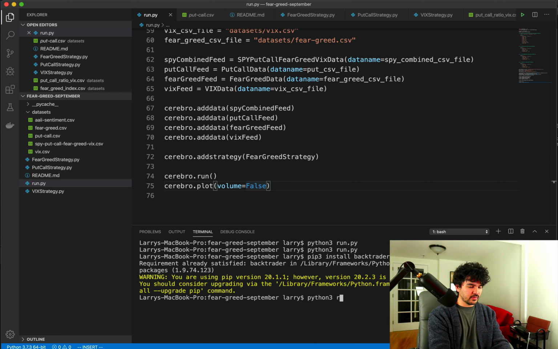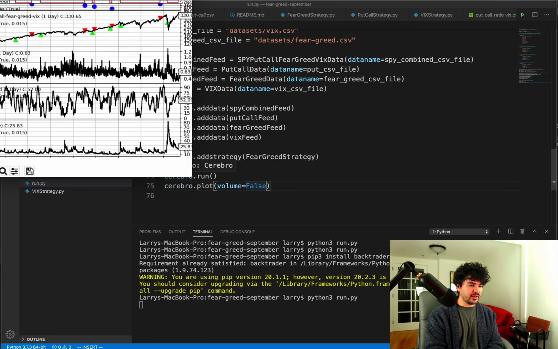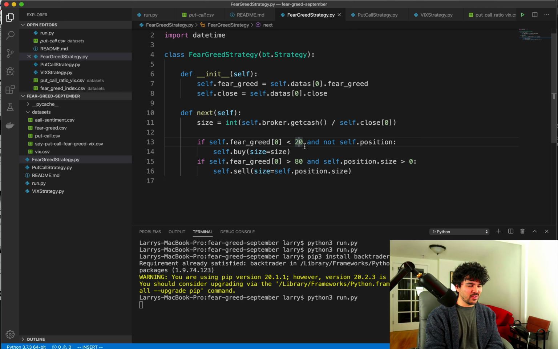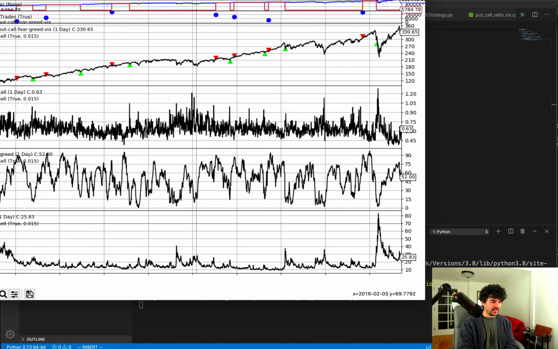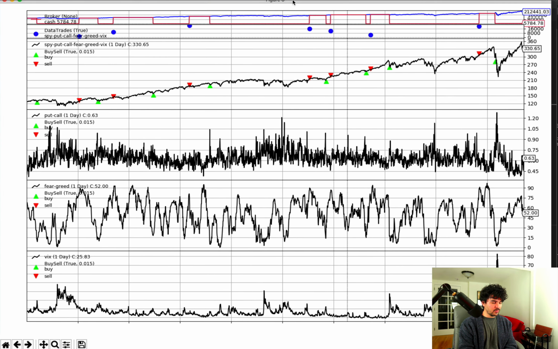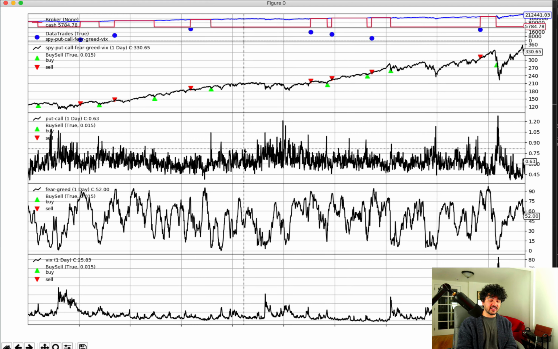Okay, and so I defined my strategy saying, what numbers did I use again? 80 and 20. So fear greed is less than 20 buy, fear greed greater than 80 sell. And then if I expand my visualization, so when I run it, what it does is plot all of those different data feeds that I passed in. So I have my plot of the SPY, my plot of the put call ratio, my plot of the fear greed index, and my plot of the VIX.